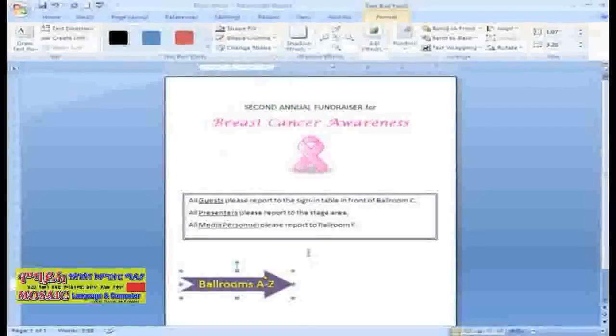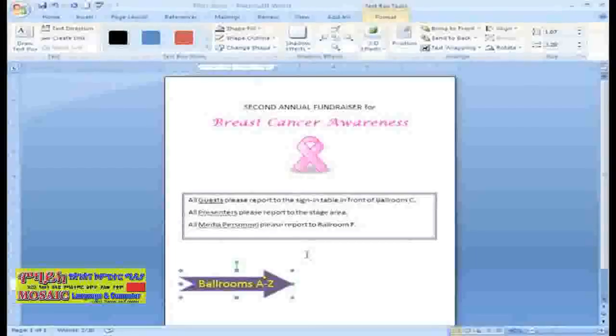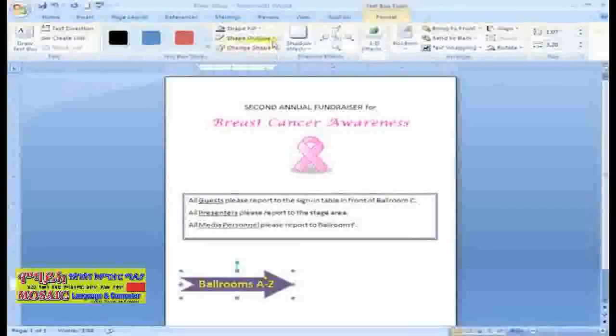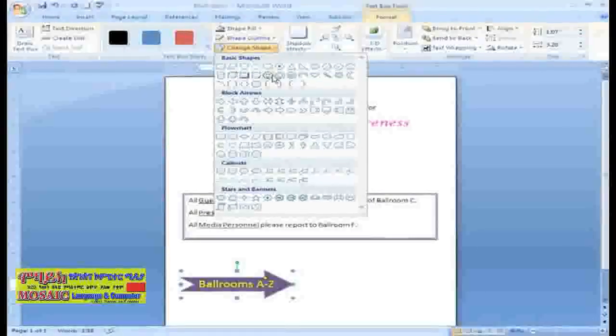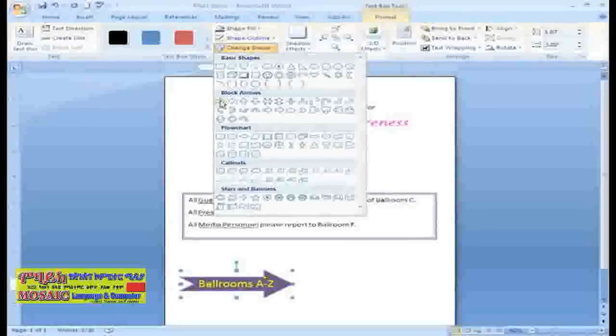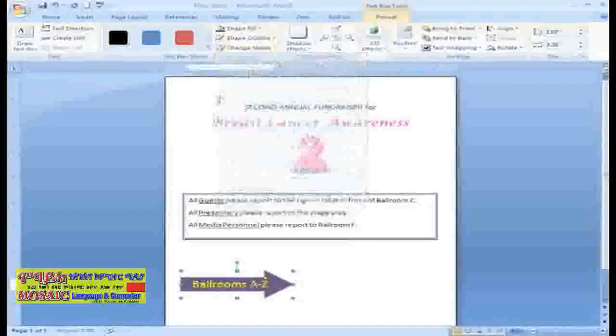Now, what if I'm not sure I like this arrow? Word allows me to change the shape easily right from the Shape Styles group. Just left-click the Change Shape command and choose the one you want. Let's try the right arrow. Yeah, that looks pretty good.